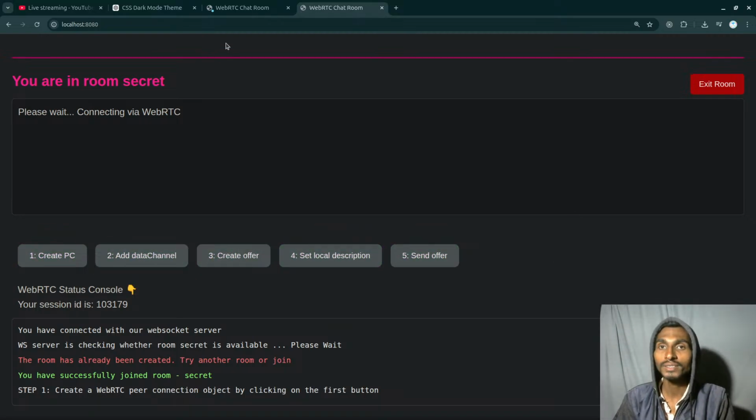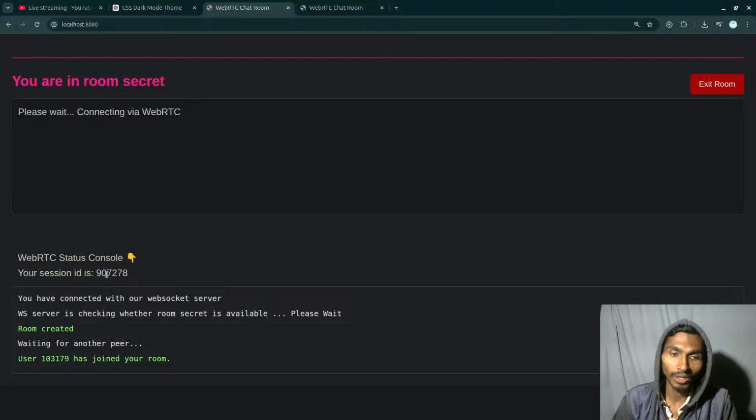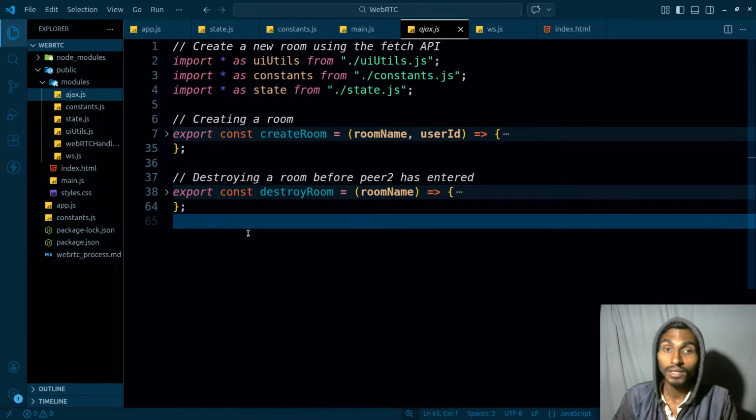But the good thing is that two users have joined the room, and as soon as you join the room, the other user is notified that this particular user has joined the room. Okay, so two people, you are user number one, another user is peer two, I mean user number two. Both of them have joined the room. That means both of them are inside the same room.